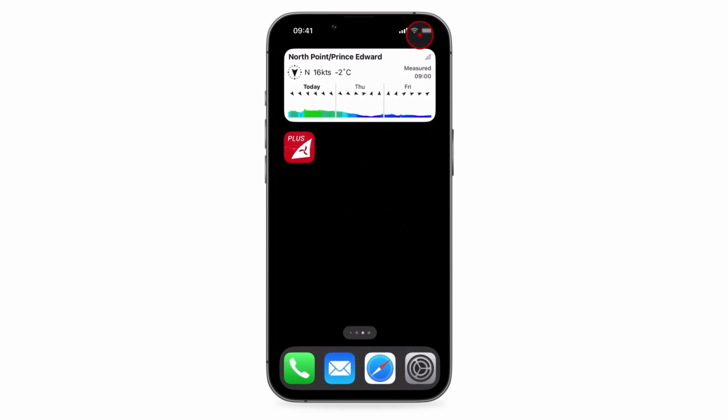Et voila, your widget is ready to give you a proper forecast for the next days right on your home screen. It shows the current wind direction, wind speed, and temperature. Please note, if your phone is in dark mode, your widget will also be.